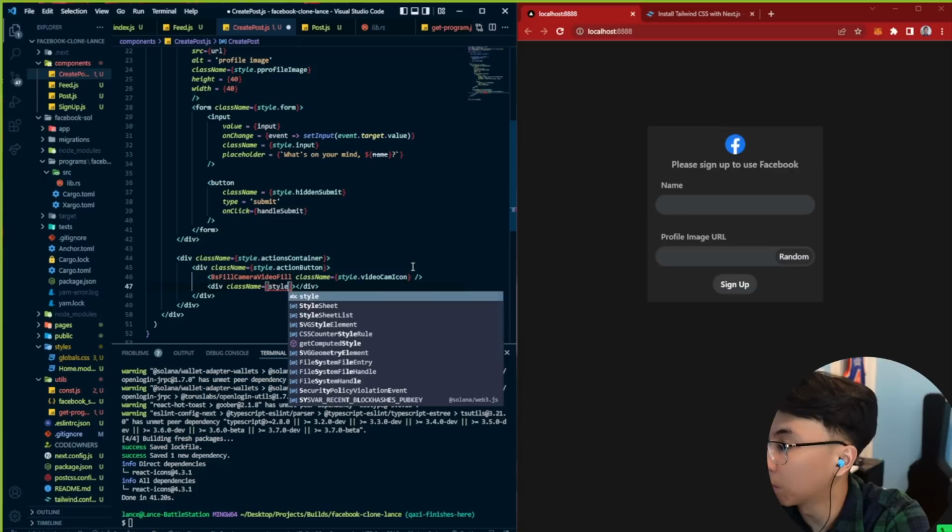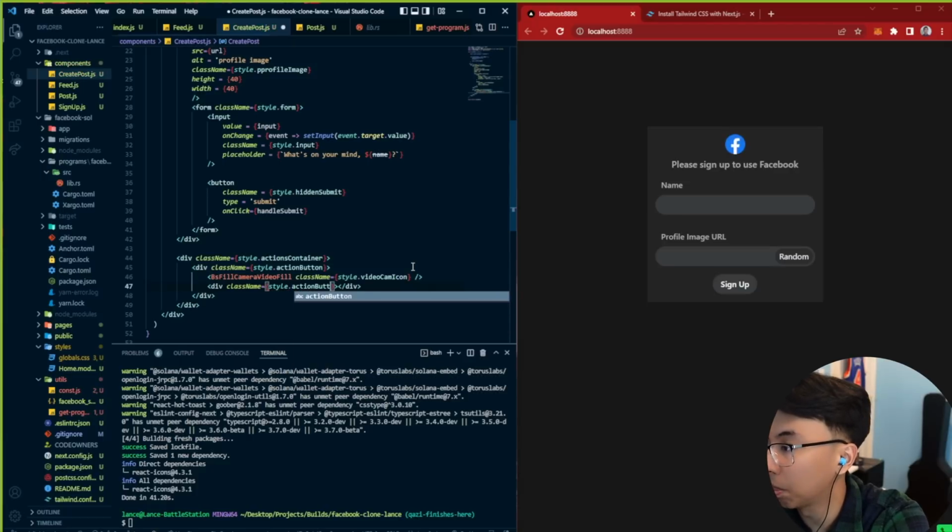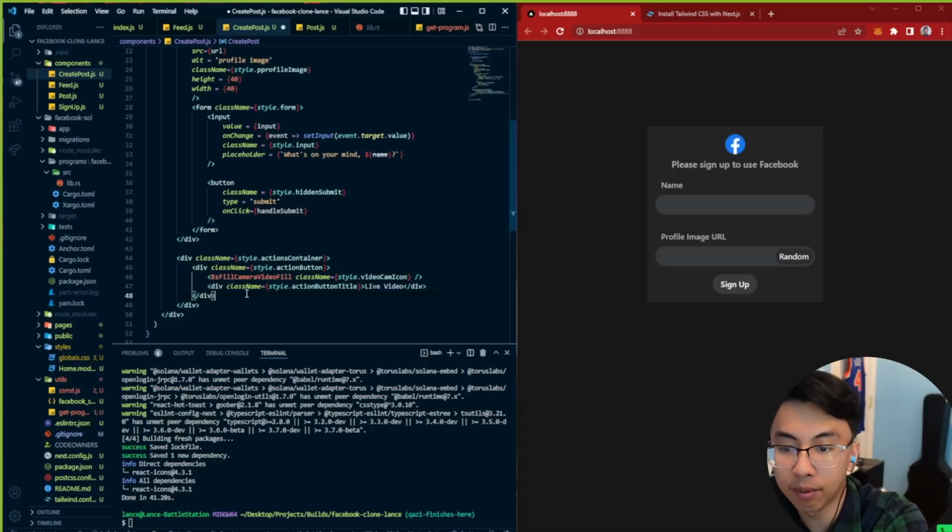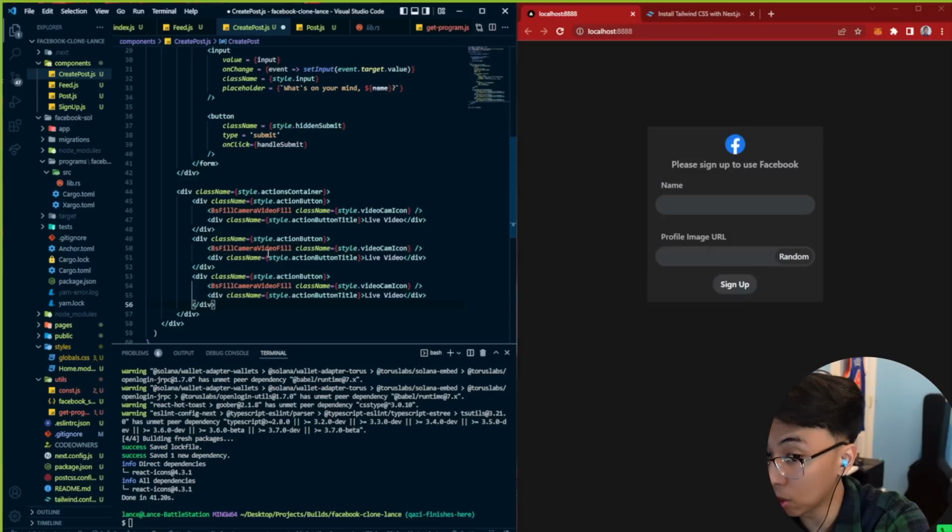So give it the appropriate name of style.actionButtonTitle. Okay, you essentially want to just repeat this process but have different things. So I'm going to copy this and paste it twice. Okay, but let's be sure to mess around with the content here.